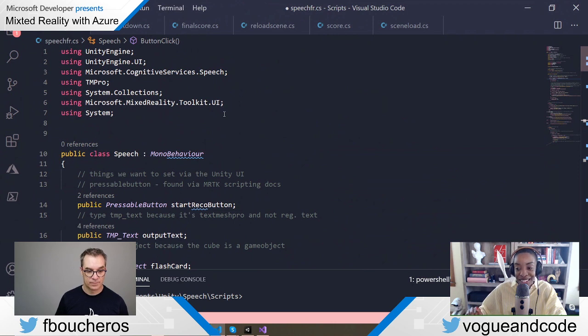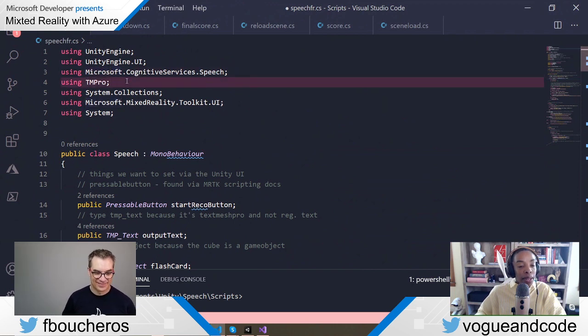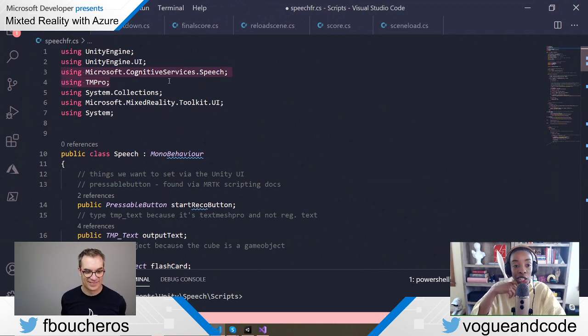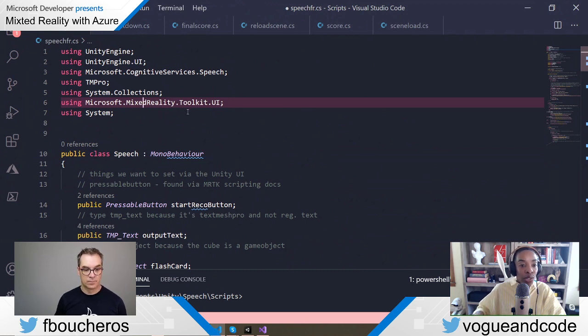I'm going to go through this in the 7 minutes that I have, but it's a short script, so it's not really long. Starting off, we actually forgot to mention this. There are some libraries that you need to ensure that you do include here. We have some usings. One is the Cognitive Services Speech. The other one is going to be TM Pro. And then also you need to ensure that you include the Mixed Reality Toolkit UI as well. So you'll make sure you have those added.